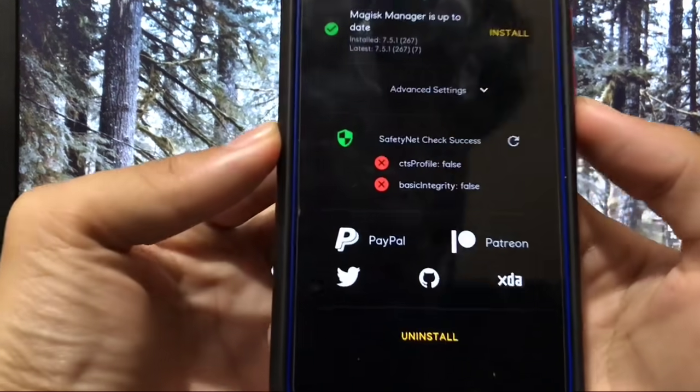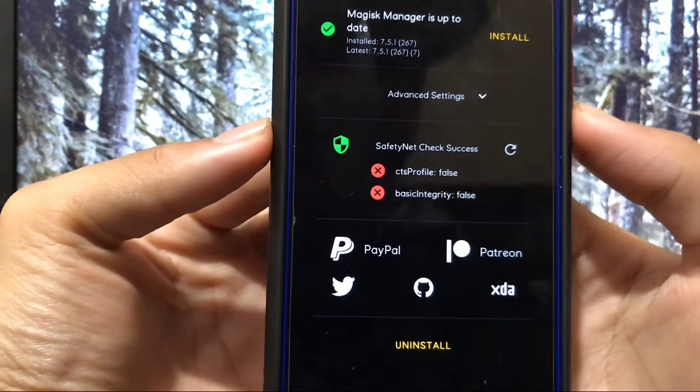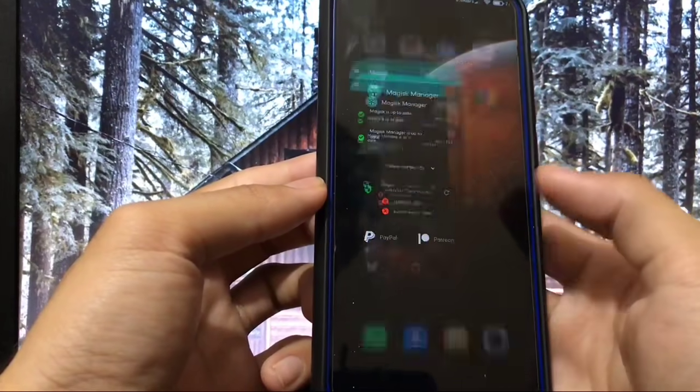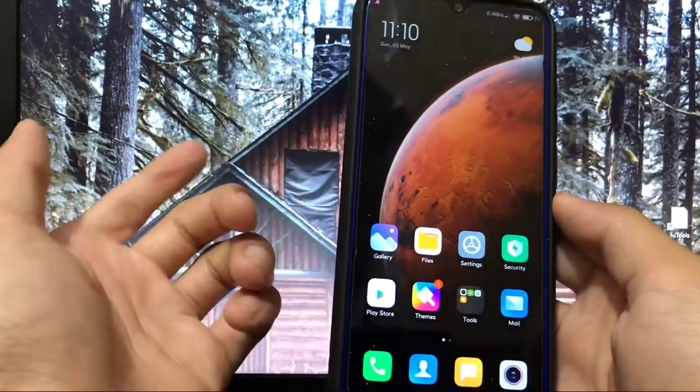What about safety net? There it is. CTS profile is false and basic integrity is false. So safety net check is not passed in Magisk in this GSI. So everything I have already shown you.